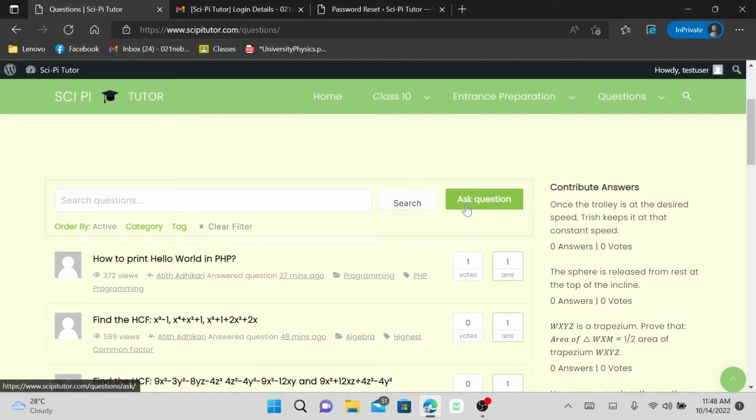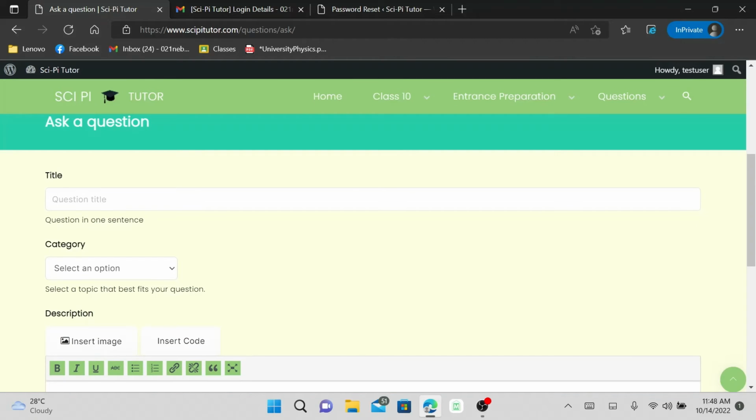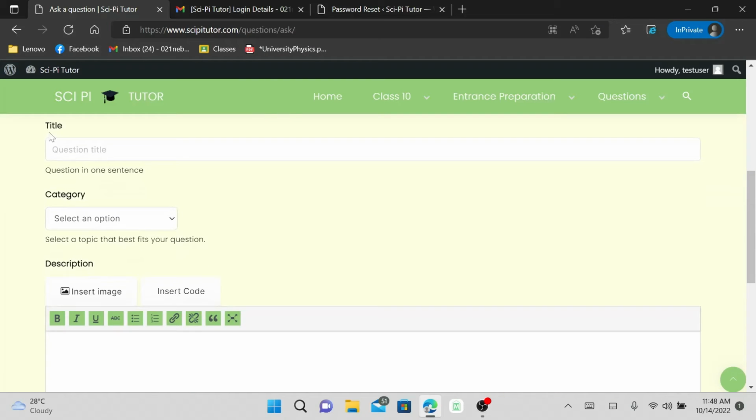And here you have an ask a question button. If you don't want to ask a question from here, you can directly go to this menu here, and there is again another button, ask a question. You'll be redirected to this page, which is /questions/ask.